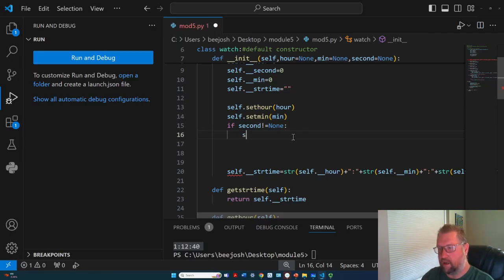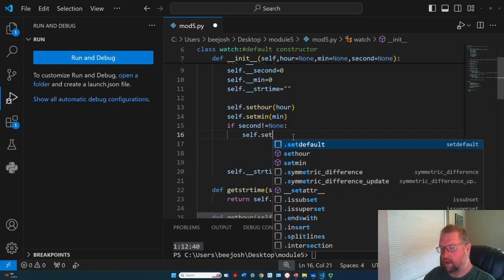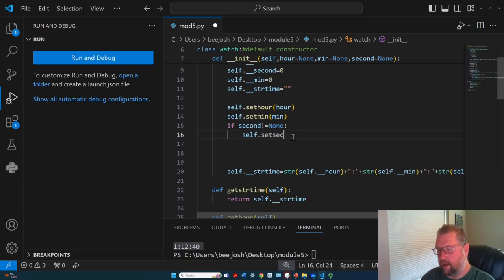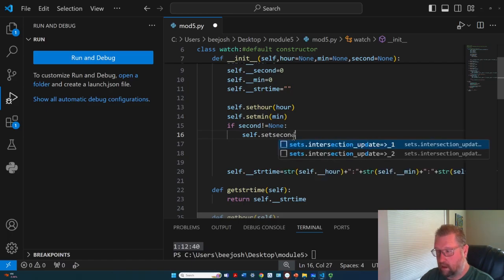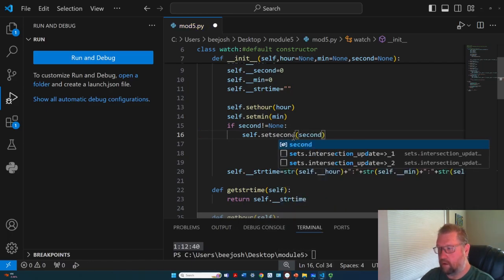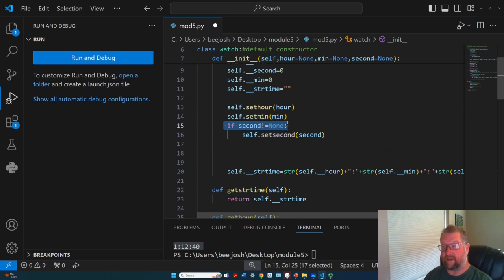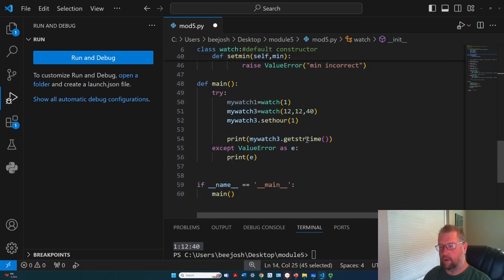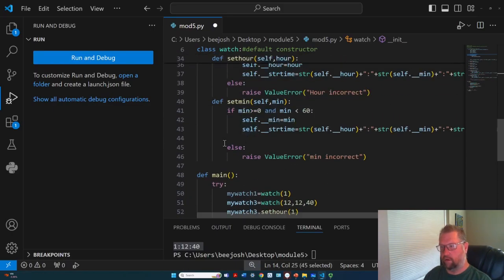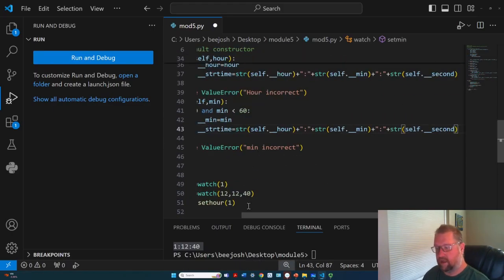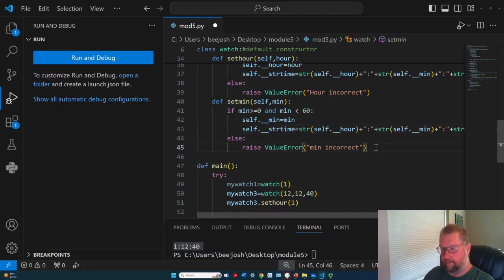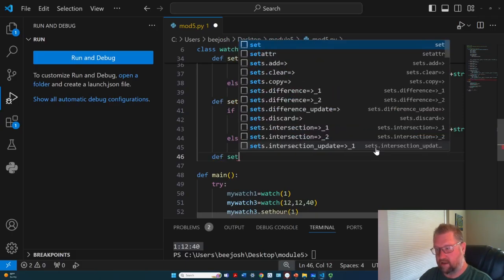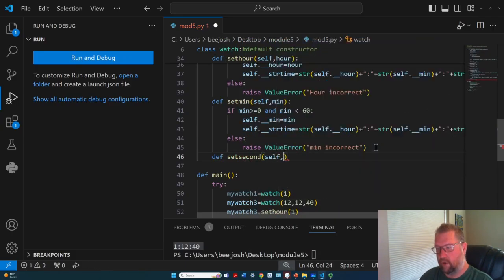And we're going to say self.set second. We haven't even built it yet. Okay, let's go down and build it. We're going to have to add this if statement to here and here so that we handle for the none. Okay. Oh, right here. Okay, so we're going to create our set. I'm just going to type it out this time. Def set second self second.